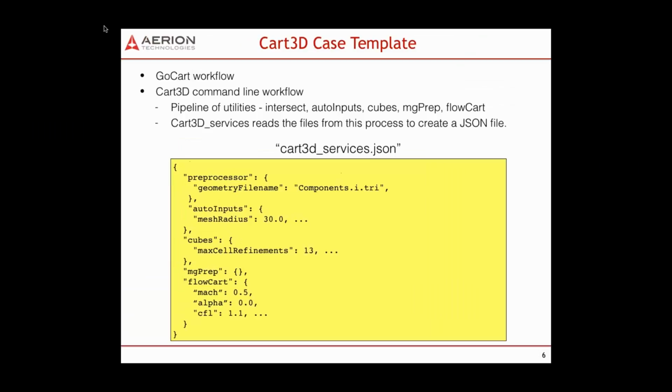Another way of getting that template is to use a Cart3D command line workflow, and this is how I learned Cart3D. It's probably not the way most people would feel comfortable using it, but you can sit down on the command line and type out the names of the commands ultimately to produce the individual files that are ultimately piped into flowcart, which are responsible for setting up, like I said, the domain of interest, the volume mesh, the multi-grid hierarchy of grids.